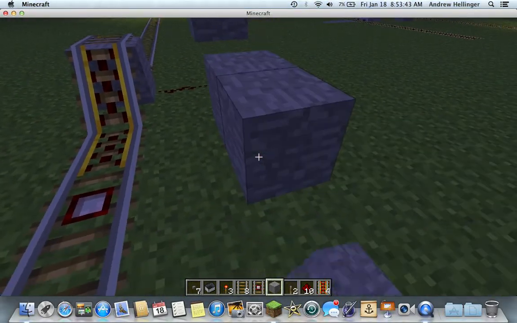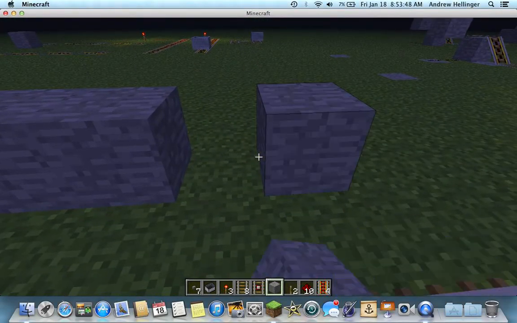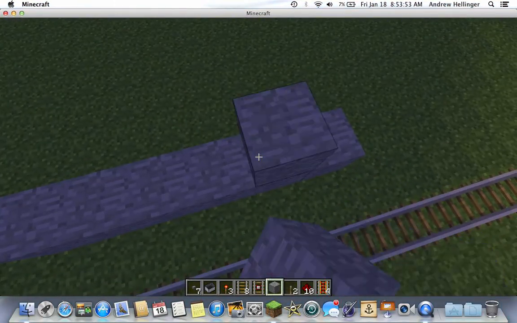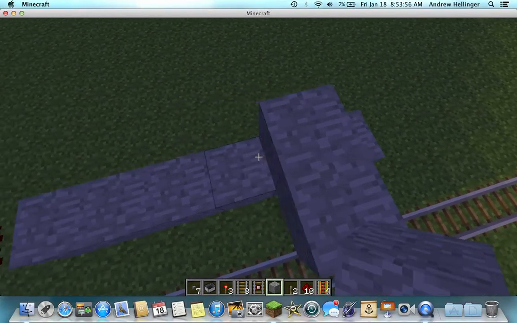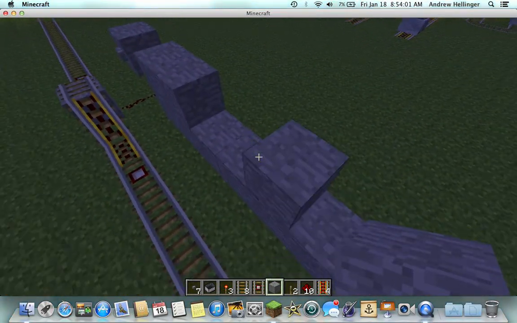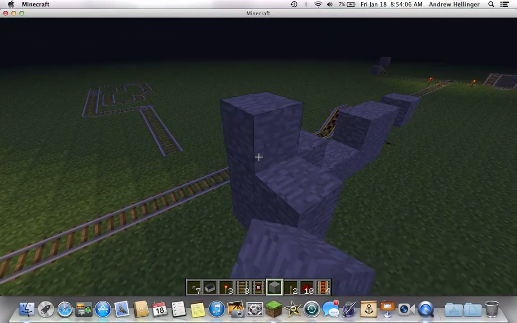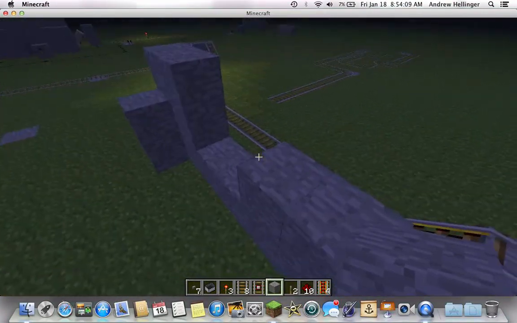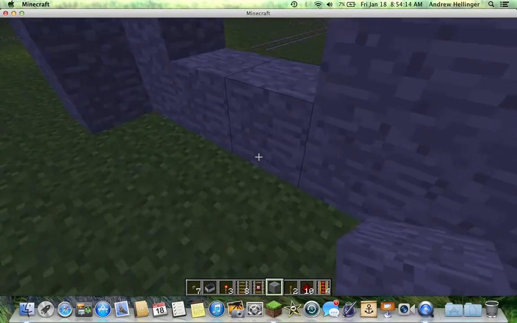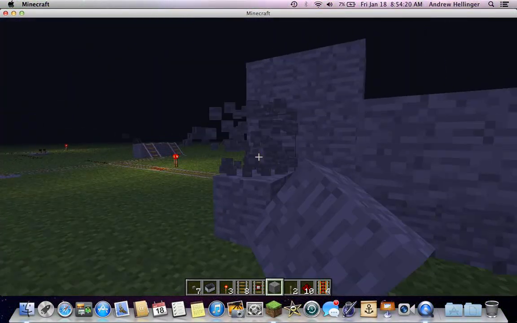So just build, this is what I do. I just do, I think it's 6. And leave a little gap right there. That's where all your buttons are going to be. And you're going to want to put 2 blocks behind it. These blocks aren't necessary, I don't think.